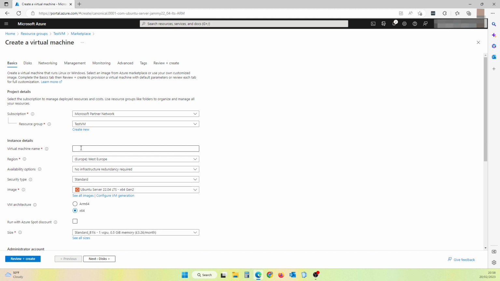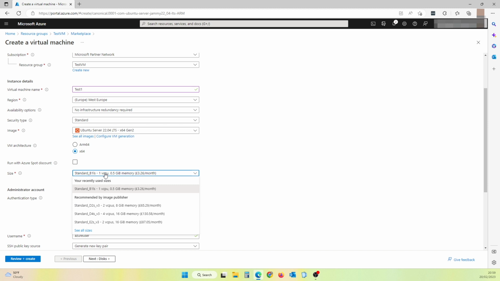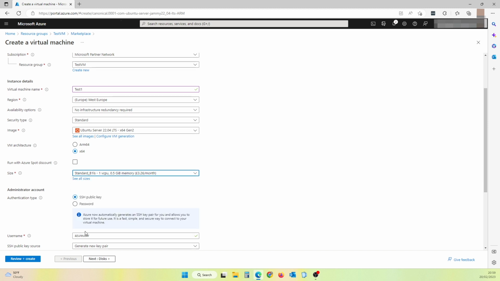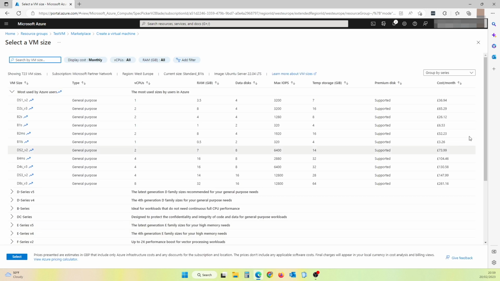We'll give the virtual machine a name. Again, we're ensuring that the region is West Europe. The size box, if we click see all sizes here, we can see the estimated cost per month in this column. So you can see that some are a lot more expensive than others and have different performances.